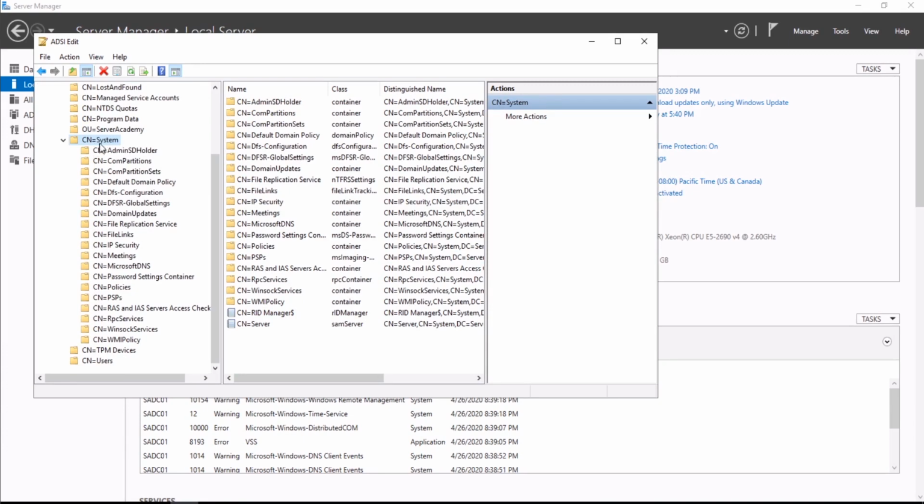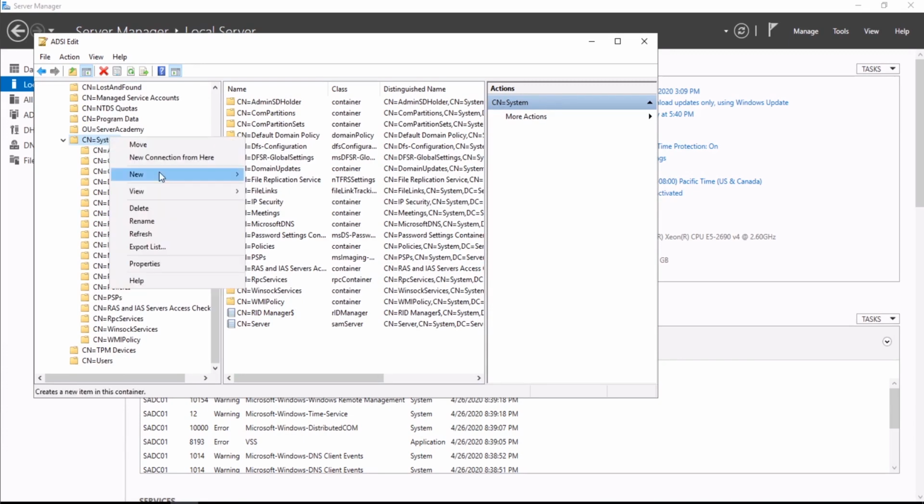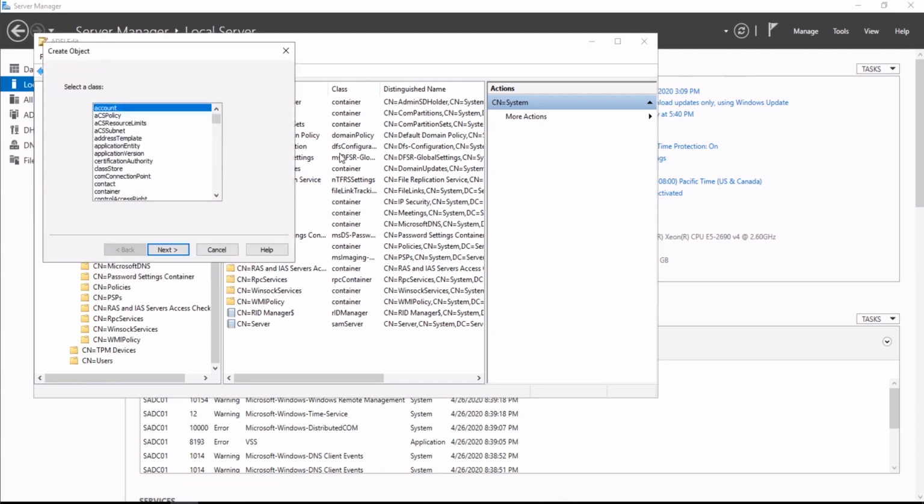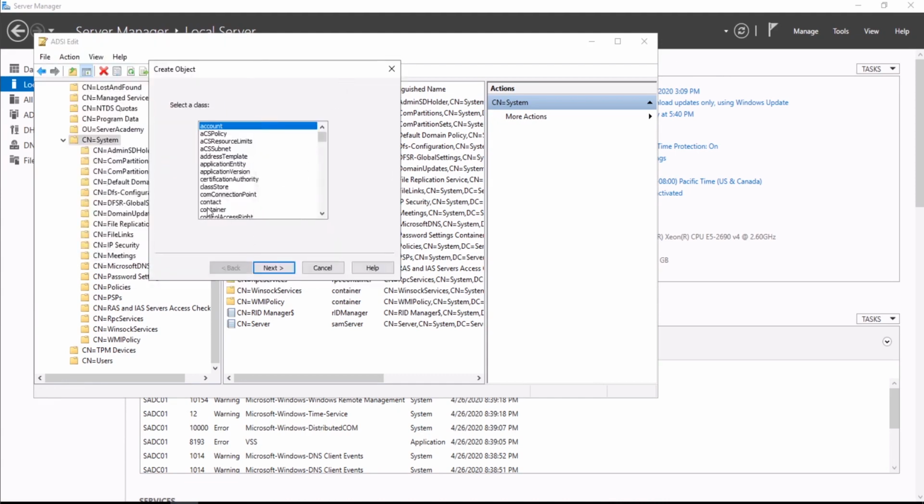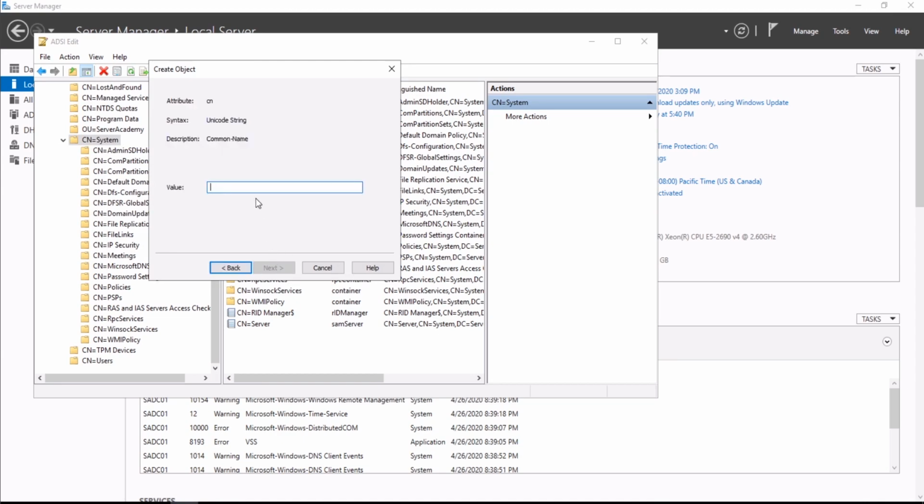Now under system, we're going to right click and create a new container. We can do that by clicking on new and selecting object. Next, we're going to select container. So it's about right here at the bottom of this first page. If we select container and click next, we can now type in a value. Now we want to type in system management. You need to be very careful. Make sure you don't spell it wrong or anything like that. System space management. Okay. Then we'll click next and we'll click finish.